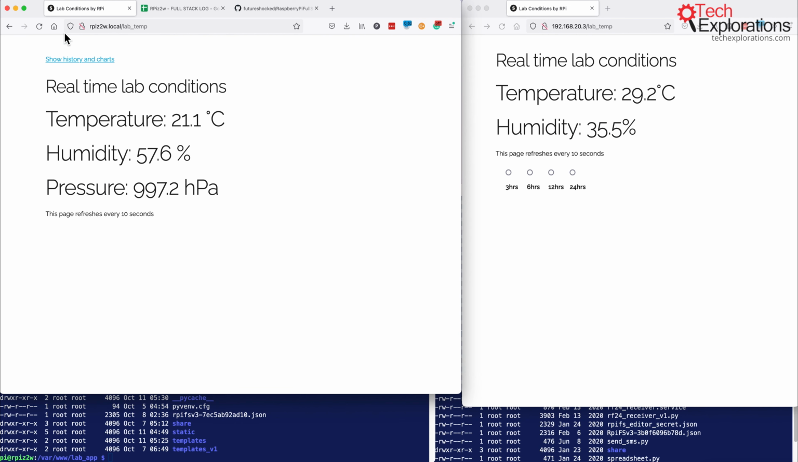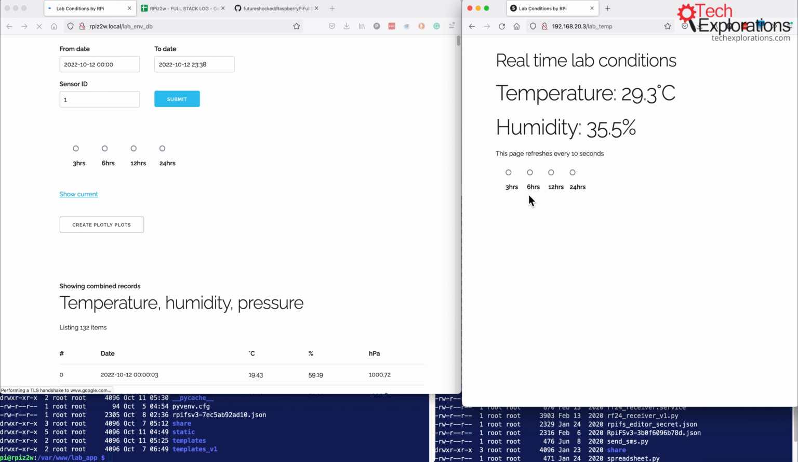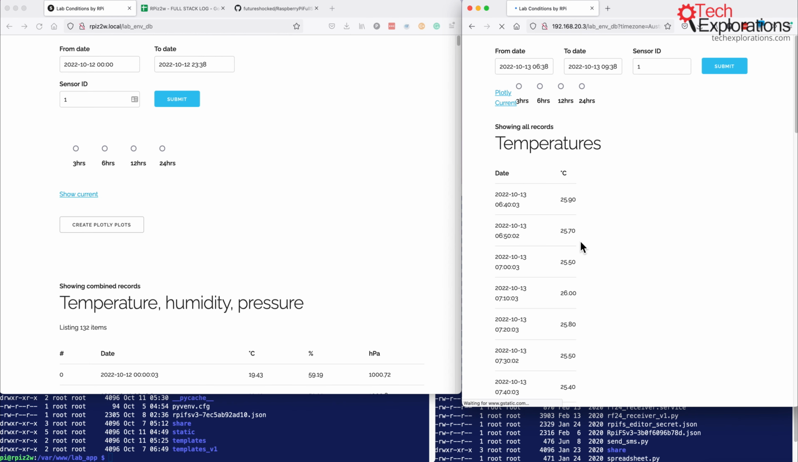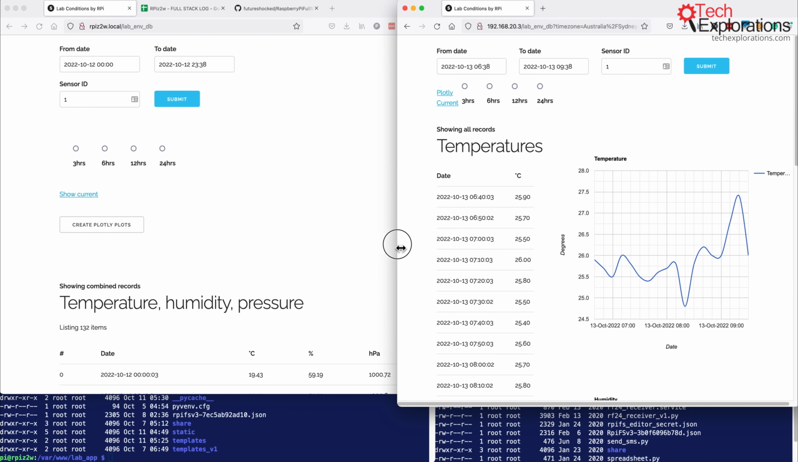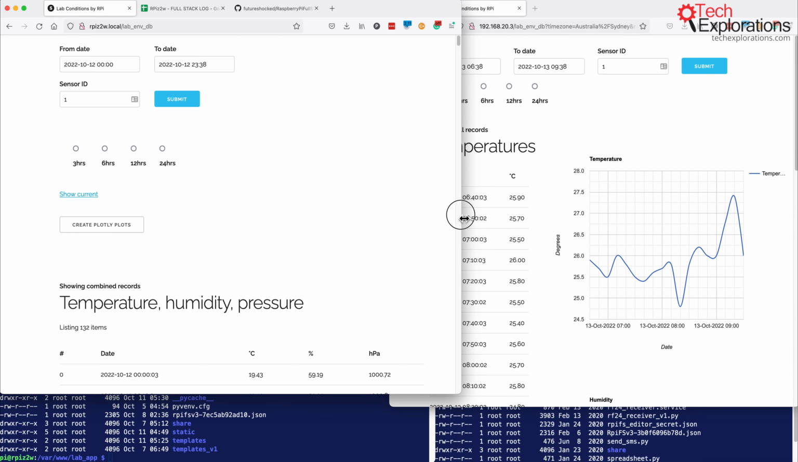In the new application, to go to the history and the charts, you click on this link here, where in the old one, you'd click on one of those buttons. I thought we don't really need those buttons because they already exist in the history page. So let's do that. Click on that to go back, and I'm going to click on this 3-hour button to go back in the original application. Just rearrange the windows a little.